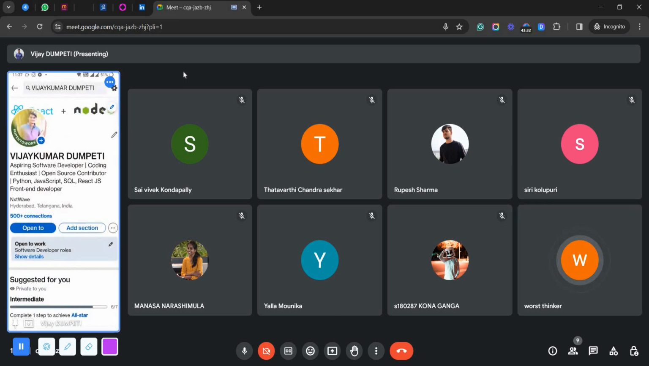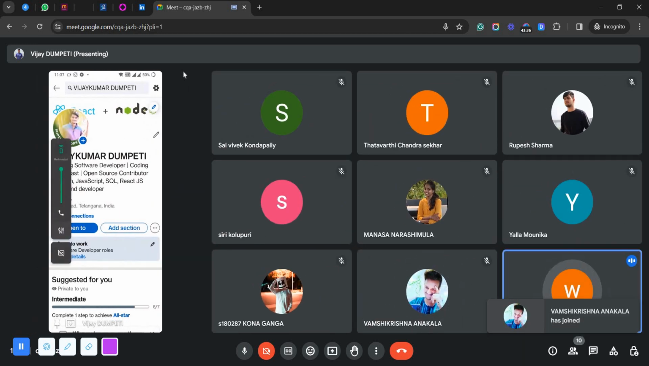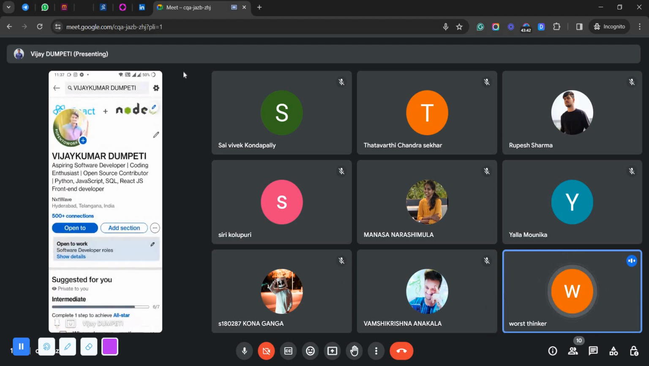Yeah, React plus Node is good. So when you mention React plus Node as your background, you need to have that kind of skill set, or else you need to do an internship on the technology that you mentioned in the background. Okay, so the profile pic looks good.